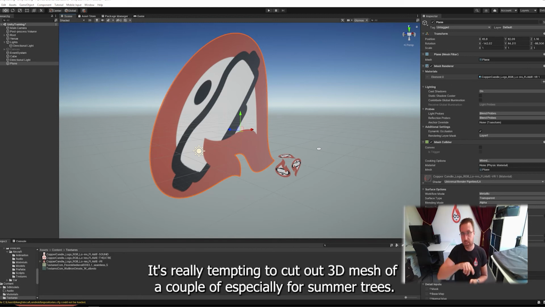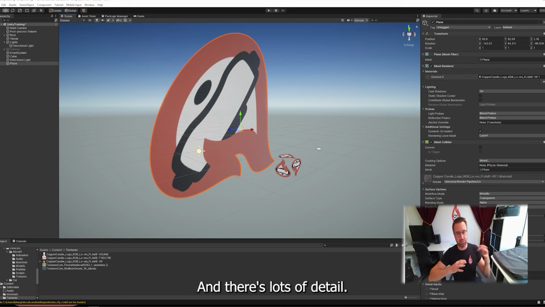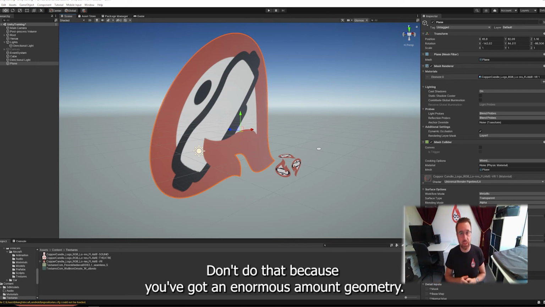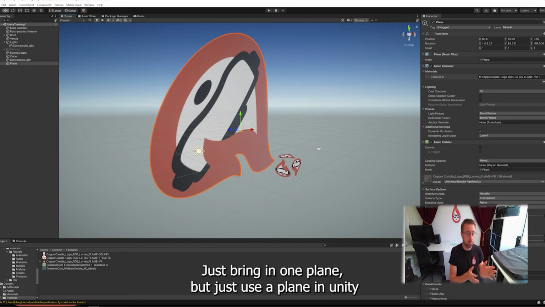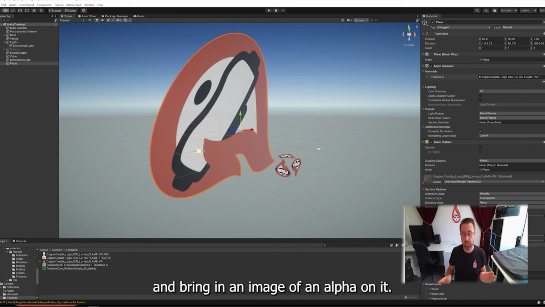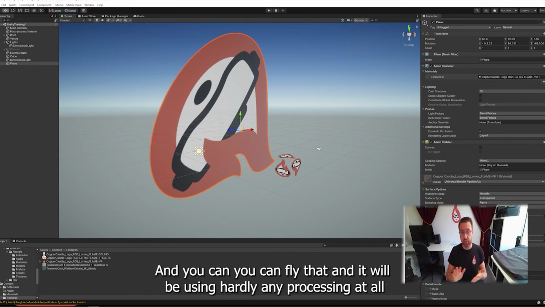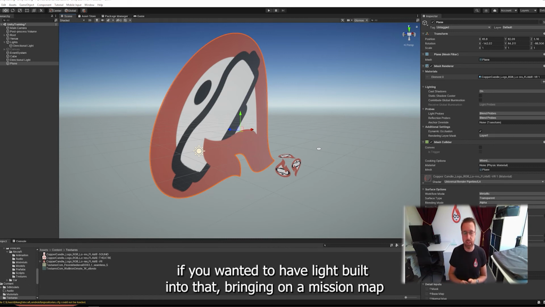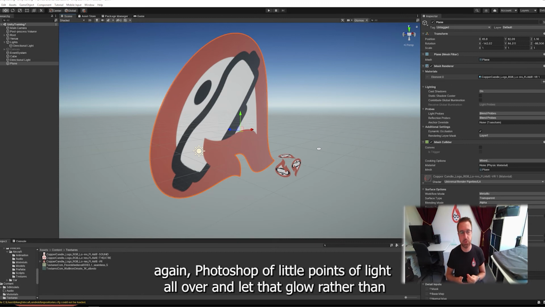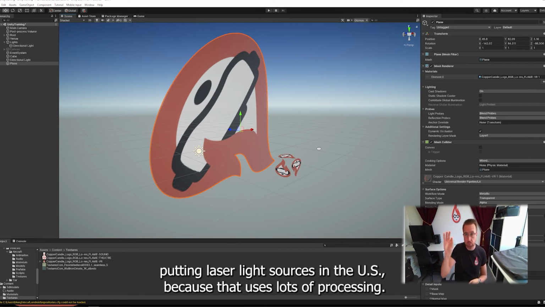It's really tempting to cut out 3D mesh of a cut cloth, especially if it's on like trees and there's lots of detail. Don't do that because you've got an enormous amount of geometry. You can bring in tens of thousands of polygons, which you really don't want. Just bring in one plane, but just use a plane in Unity and bring in an image with an alpha on it, and you can apply that, and it will be using hardly any processing at all. If you wanted to have lights built into that, bring in an emission map, again in Photoshop, with little points of light all over it, and let that glow, rather than putting loads of light sources in Unity, because that uses lots of processing.